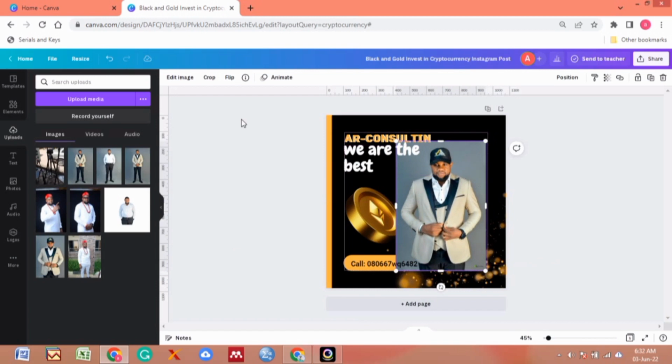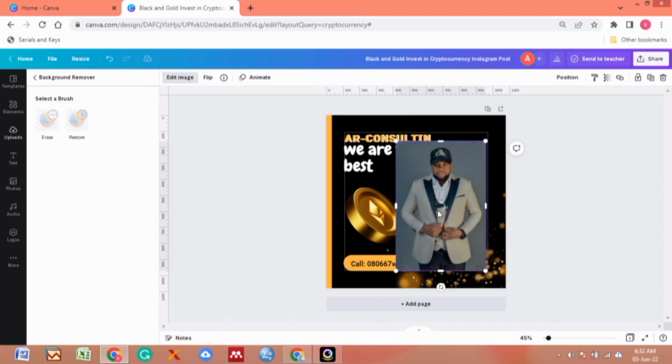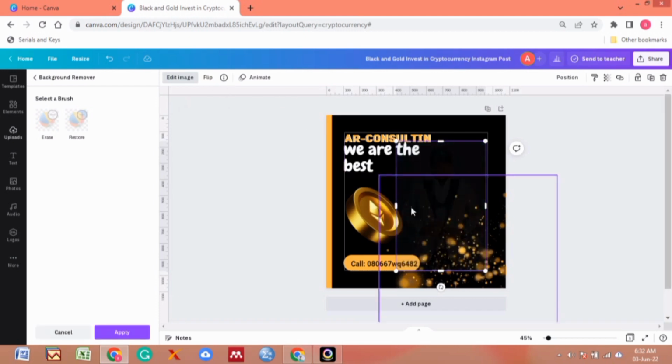So once you click on it, you click on edit image. You're going to see BG remover, or background remover. BG stands for background. So you just click on it. Once you click on it, if you have enough network, it will start processing it, and once it is finished, you see that the background of the picture has been removed. So you can play around with the background, add anything to it and make it more beautiful. So let's wait for it to finish removing the background of the picture.